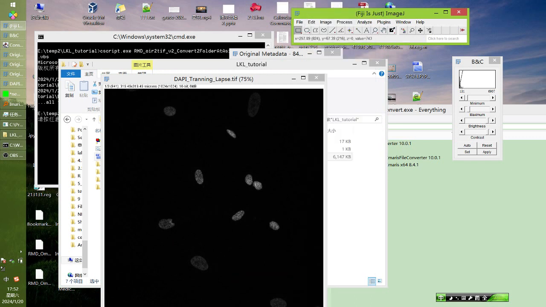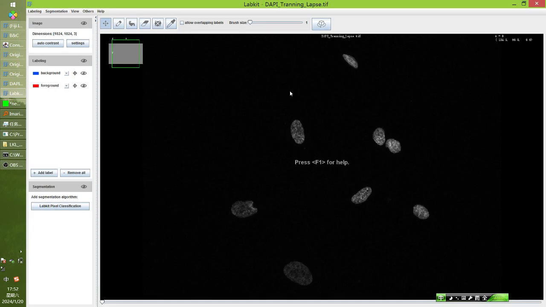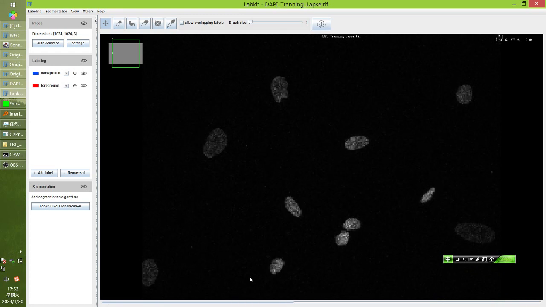So here we open the Labkit window. Because it is a time lapse, we can see a scroll bar at the bottom. This means time lapse. If it is a Z stack, we should see a scroll bar on the right side. Because it is a single layer, there's no scroll bar on the right side. So this is the Labkit training interface.